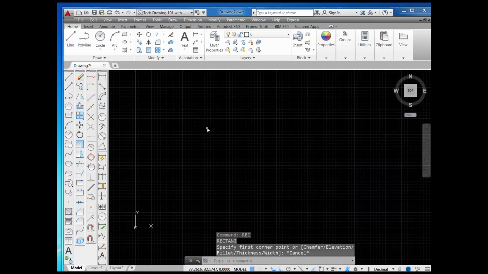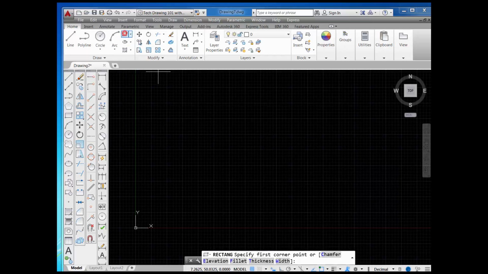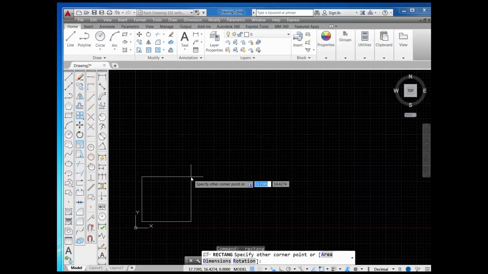So the way I'm going to get into the command is I'm going to come up here to the panel and select on the rectangle command. At that point, I'm prompted to specify the first corner for the rectangle. And what I'm going to do, I'm going to type in 2,2, which is going to start the lower left-hand corner of my rectangle at absolute coordinate 2,2. So I type in 2,2, and I press enter.